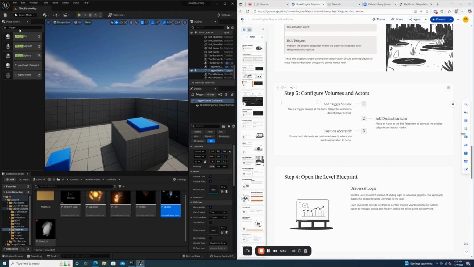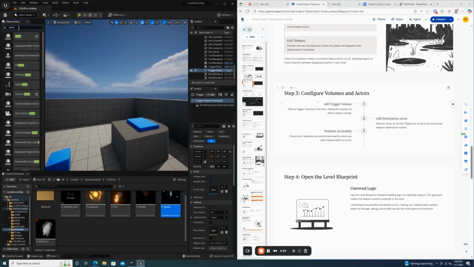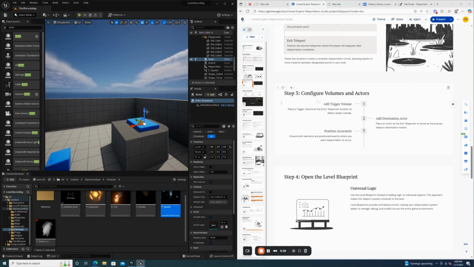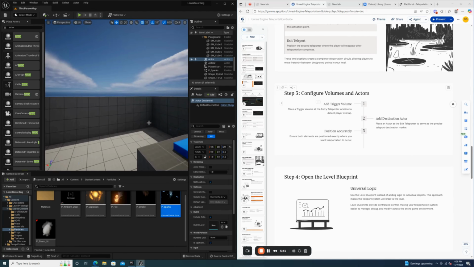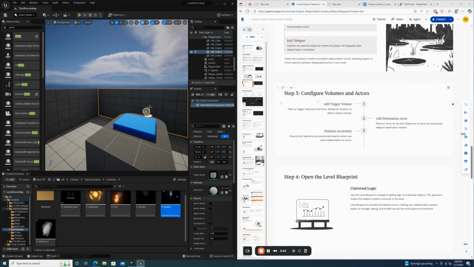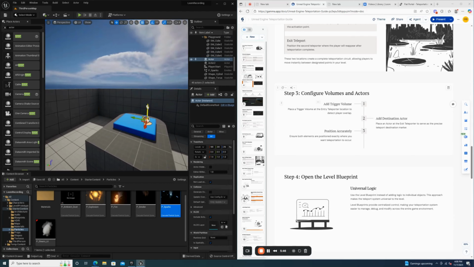Remember, this is our entry point. On the left side, we'll simply place an actor. What an actor means, you can give it different functions, but it's just a regular actor. It doesn't really do much until you tell it to do something. So this is just going to be used so we can say, hey, this is where I want the player to get out. Here I put position accurately.